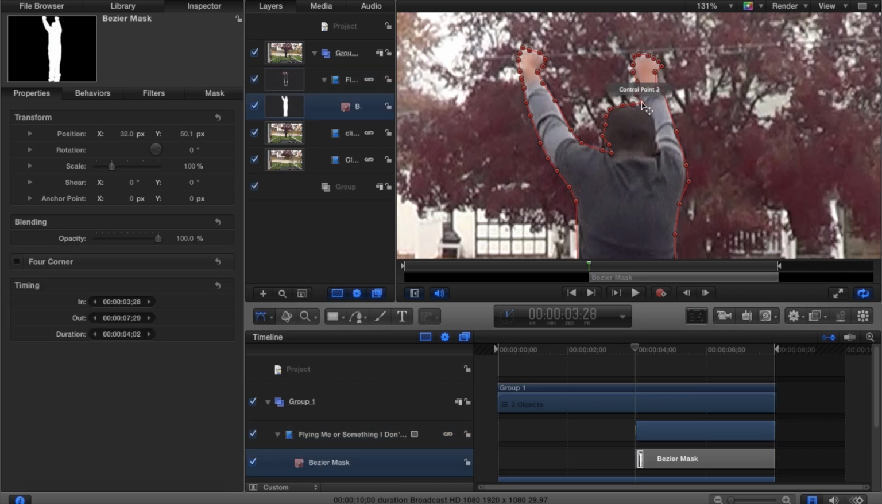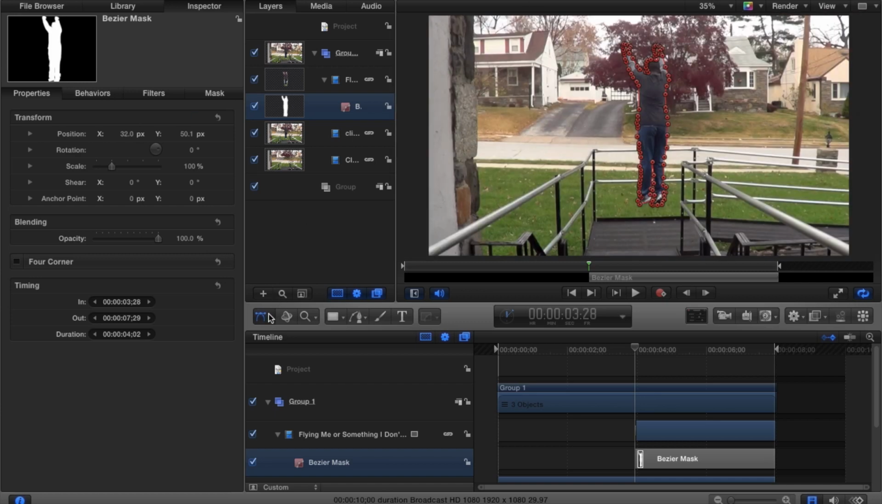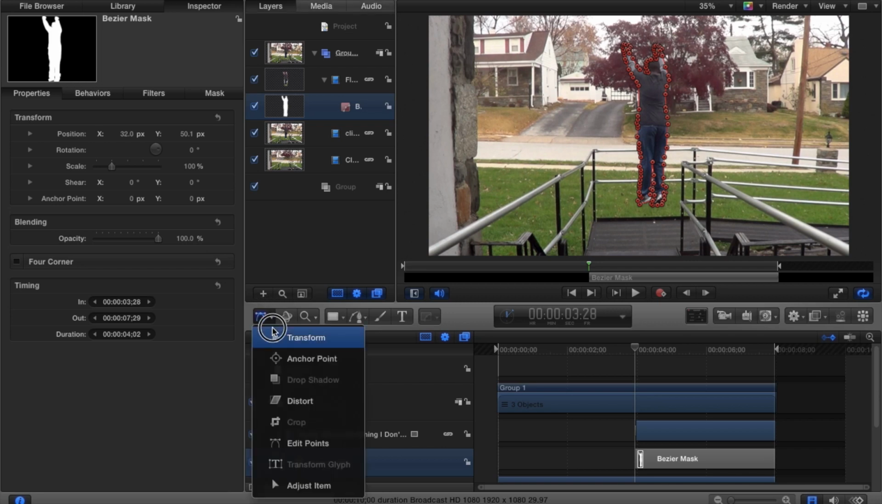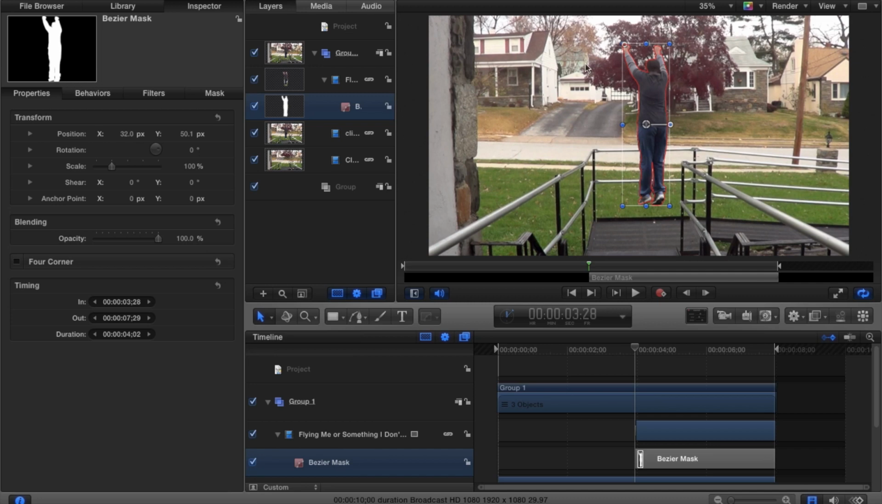Okay, so when you're almost finished with your mask, what you want to do to finish it off is connect this point with the first point you made by just clicking on the first point again. And now you should see this little picture come up that says Bezier mask with a rough outline of your subject in white with a black background. This means that our mask is done. So what you want to do is click on this weird looking thing over here and go back to transform mode. That way we can move around the mask.